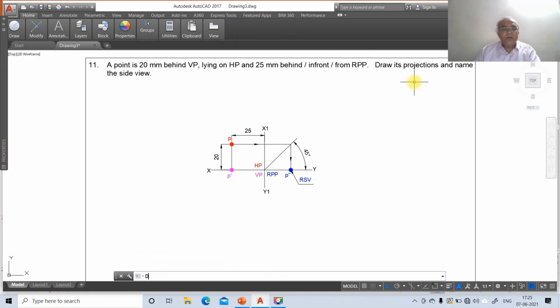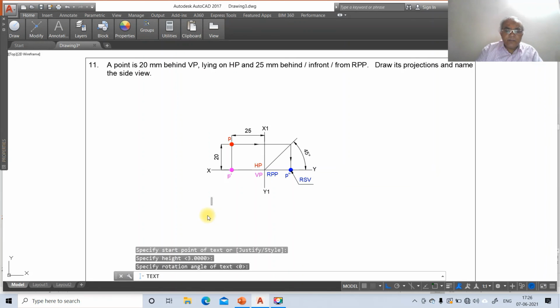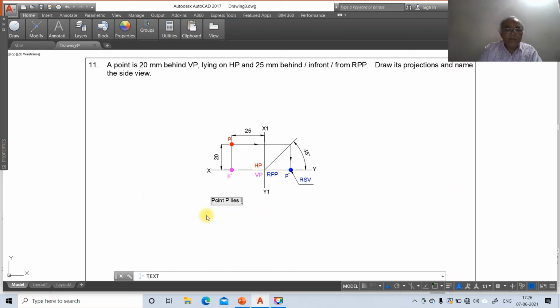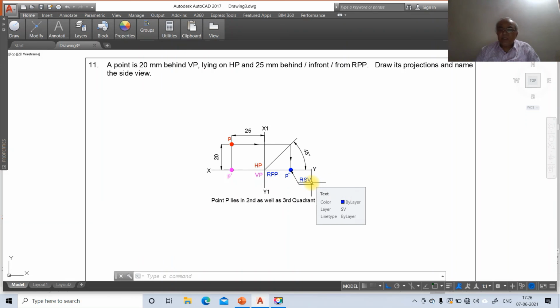The text we are going to write as the answer here is: point capital P lies in second as well as third quadrant. All the things are same except that VP, HP and RPP will be changed. That is the reason why we write this. In the examination we are going to solve only this. For analyzing we have shown both, but here we have solved only by using the third quadrant.